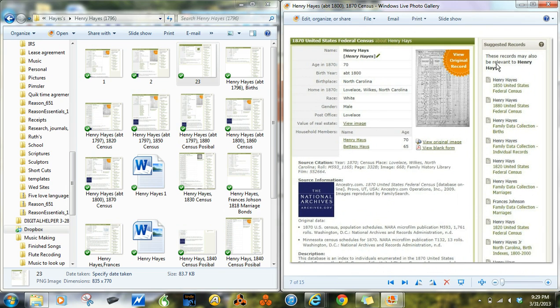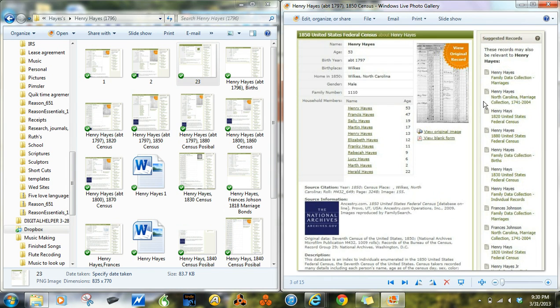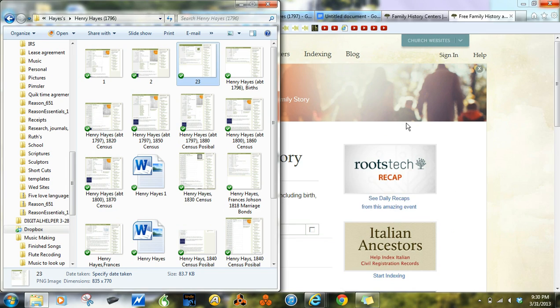Just being able to look at this. Also, Ancestry.com has these links on the side which are awesome. In Family Search, you don't get those. You have to look for individual names. So I'll hurry and shut that. And that's just the gist of why you need Dropbox.